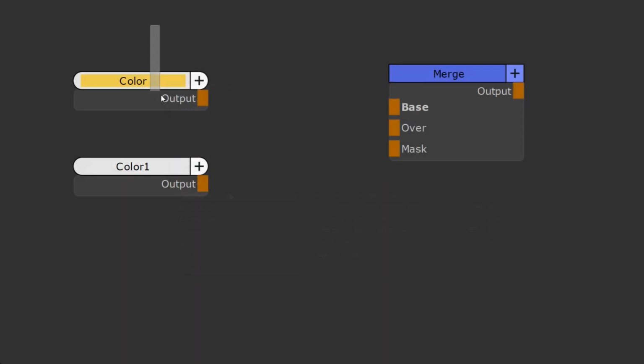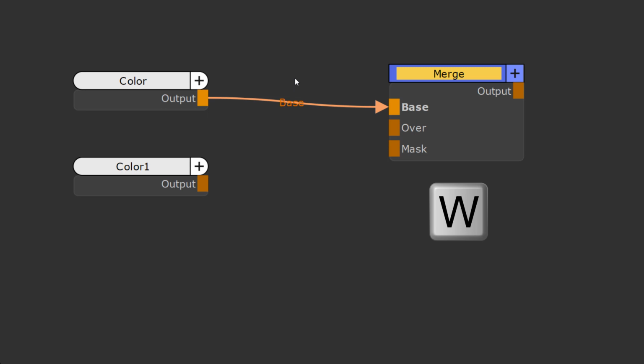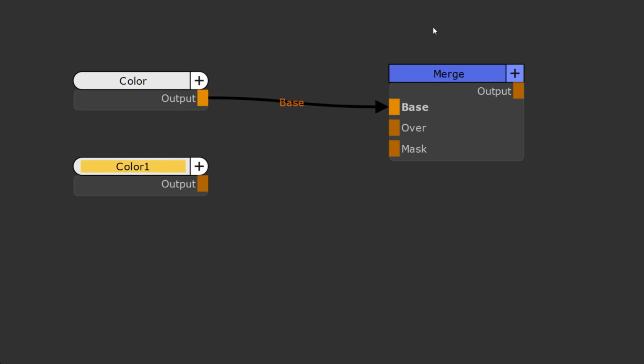If I select a node and then another node and press the W hotkey, Extension Pack will connect the previous node to the current node. The connection will be made from the first output port of the previous node to the first free input port of the current node. So if I connect a second node, it will not override the previous connection.